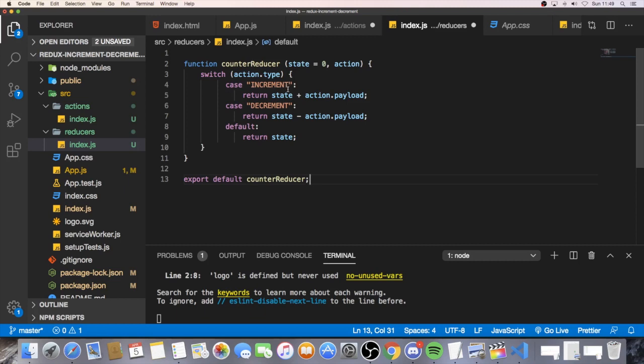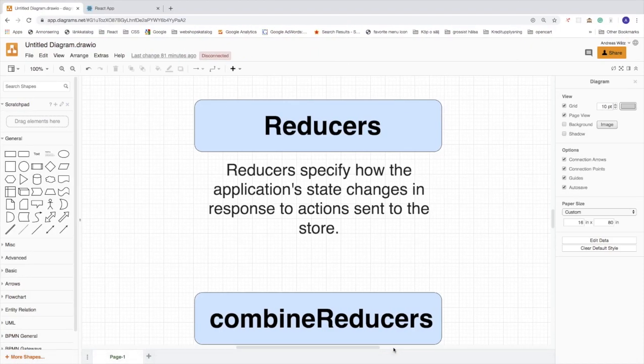Okay, but for now, we have created our first reducer, which will check for the type increment. If so, it will take the state and add the action payload. Same thing if it's decrement, it will take the state and remove number 1 from 0. So in this case, we will have -1. Alright, if neither, we will just return the state as we now have as 0. Okay, so let's go back.